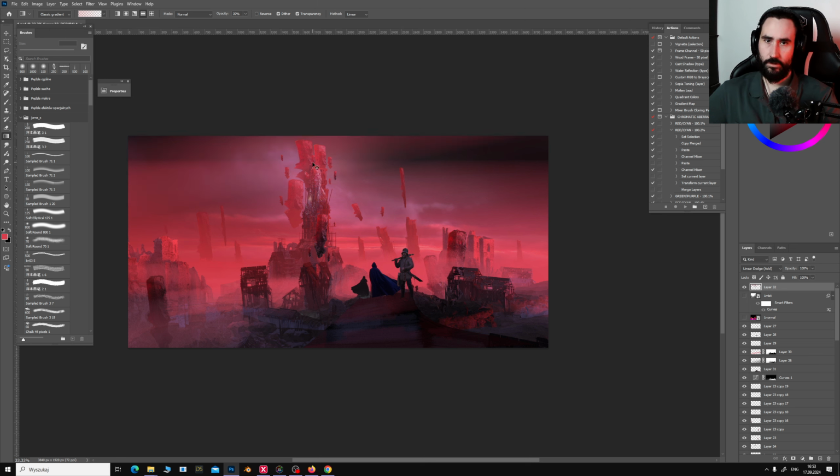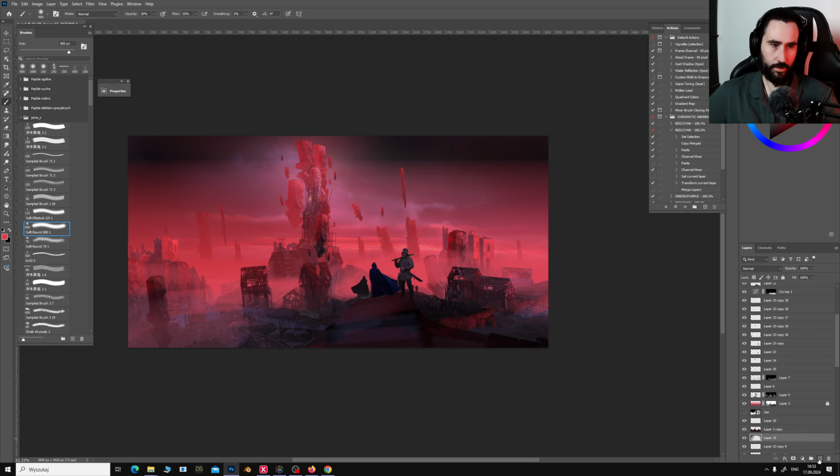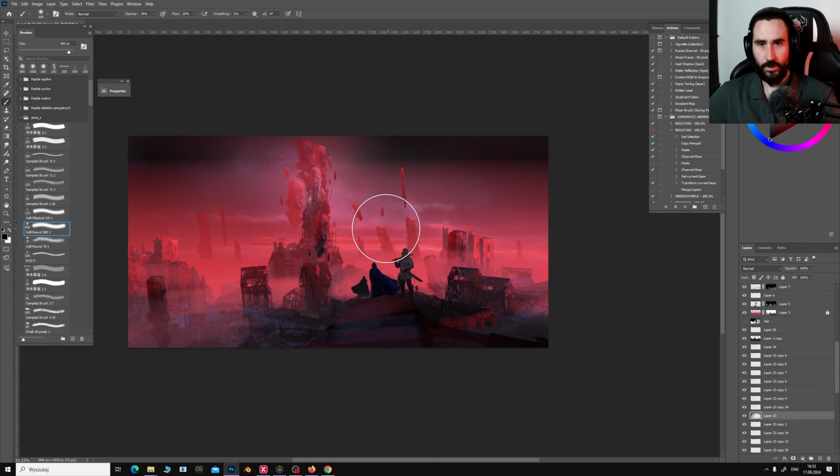This tower is still not popping as it should, and I'm thinking, how can I fix this? Maybe behind it there should be some light, but it's not good. These crystals are getting lost in the... What if we make it dark? No, because the crystals are behind the tower. Okay, now we can see how this will pop.